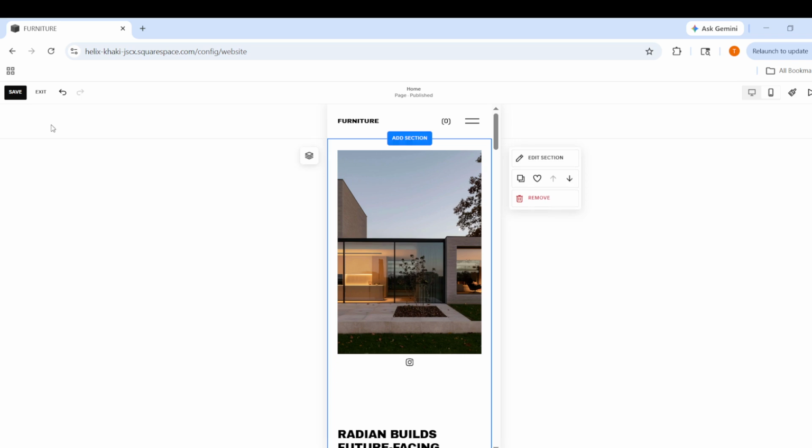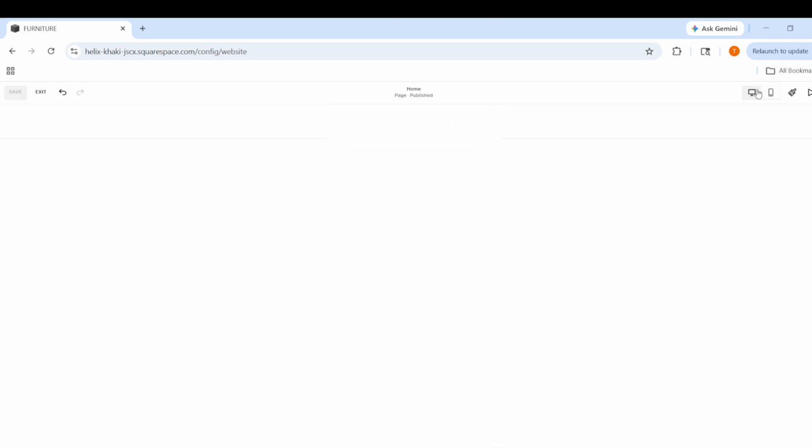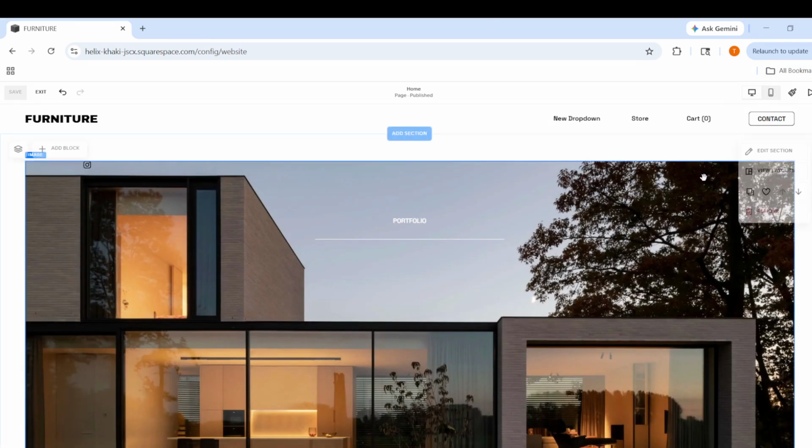When you are done with the mobile adjustments, return to the desktop view icon so you can switch back to the standard editor view. Finally, click Save in the top left corner of the main toolbar to apply your changes. That covers everything you need to know.